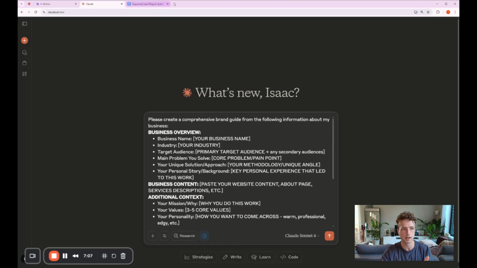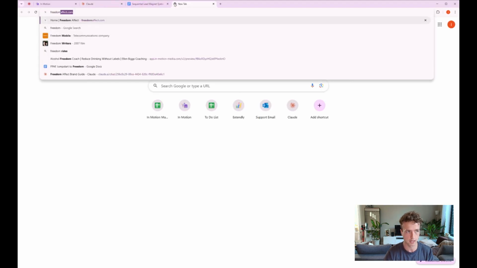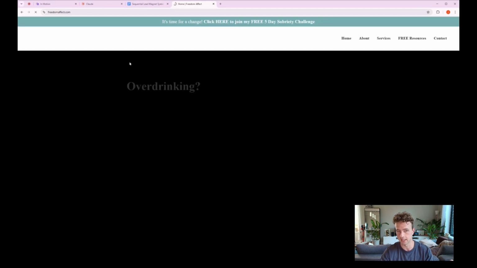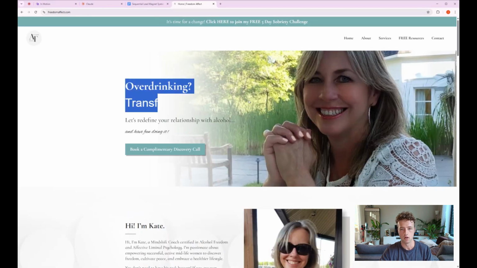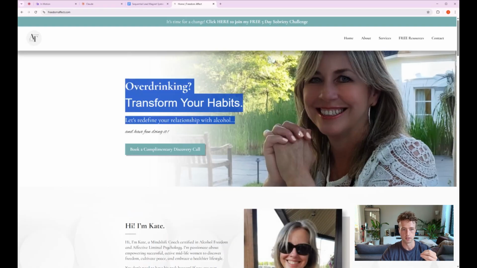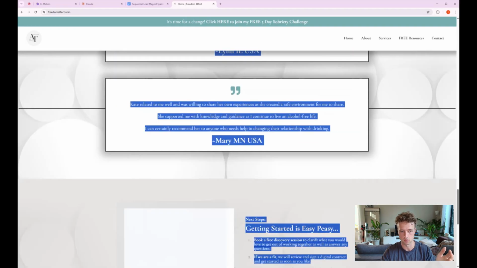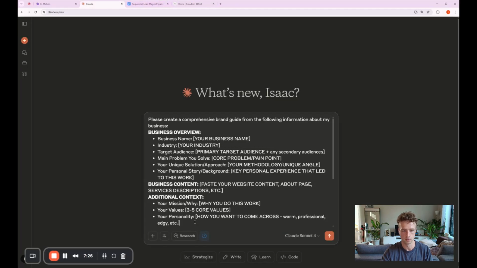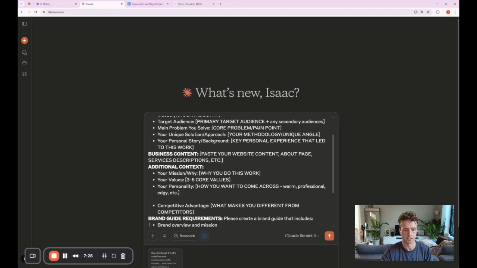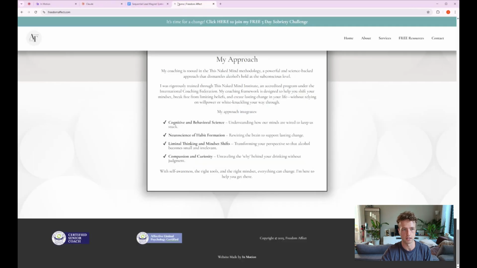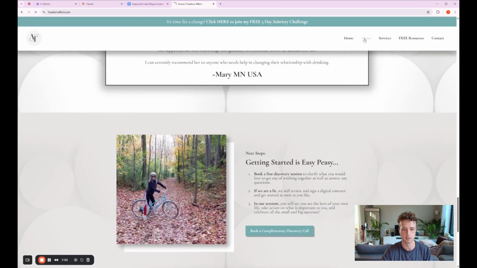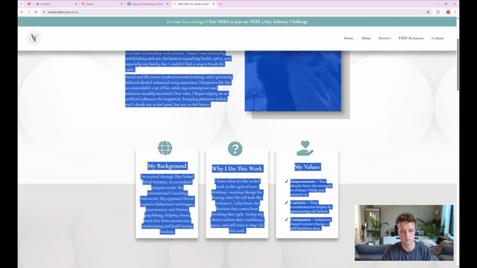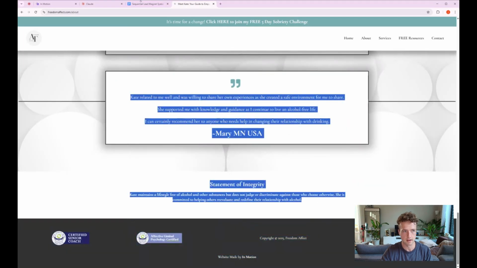Or to simplify this for myself, I can go to my actual website. I'm going to go to my client's website right now, and I'm literally just going to copy all the information I can get from the website. This coach is a coach that does alcohol freedom coaching. So all I'm doing is taking all the content on the website and pasting it. Now I'm going to go to the about page and copy everything from the about page.